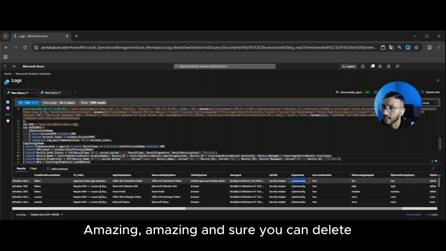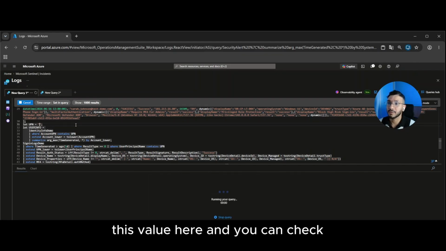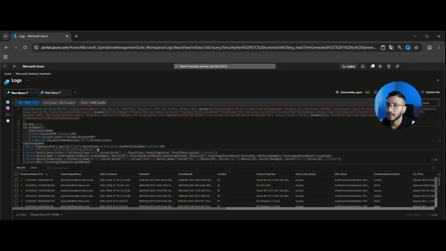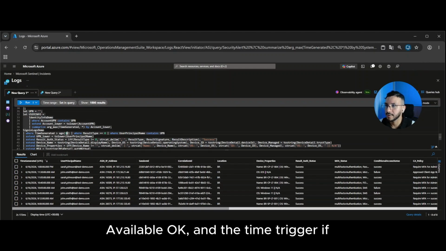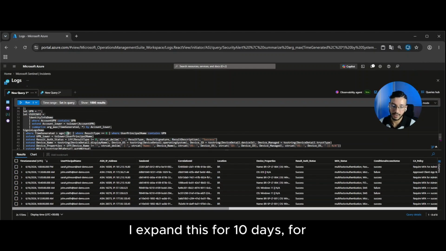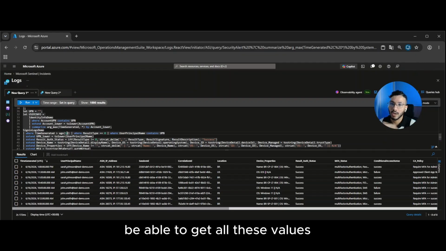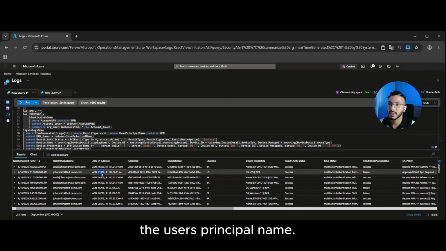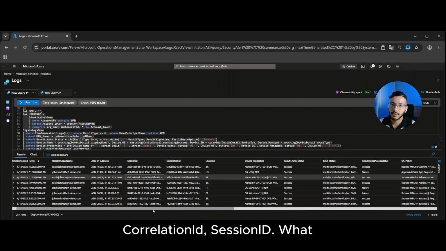Yeah, amazing. And sure, you can delete this value here, and you can check this for all the users that you have available. Okay, and the time trigger, if I expand this for 10 days, 100 days, you'll be able to get all these values. And check these, guys, we have the user principal name, autonomous system number, IP, session ID, correlation ID.